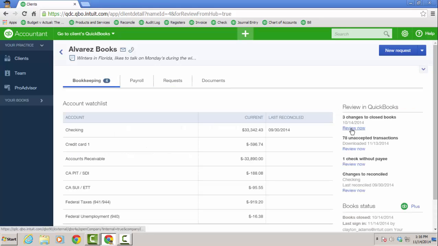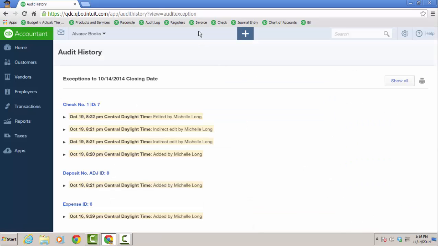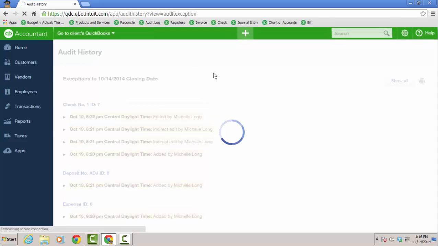So if I click on review now, it's going to bring me into the QuickBooks Online file, and you'll notice the header above will turn light blue, and I'm actually in the file, and here are the exceptions to my closing date. So I can go right there. I can easily go back to the client dashboard by going back to practice.